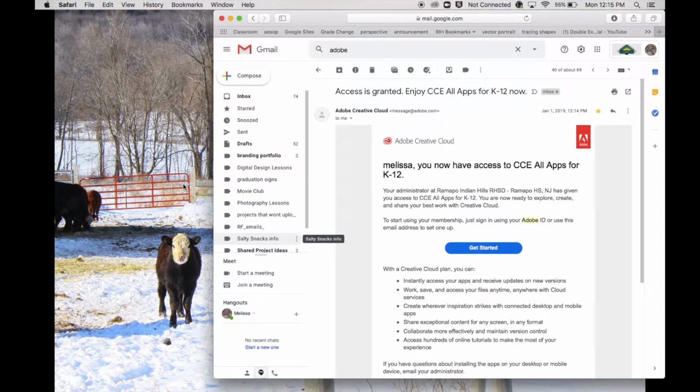Hi guys, today I'm going to be showing you how to get your Adobe Creative Cloud set up on your computer. So the first thing you're going to do is go to your email.